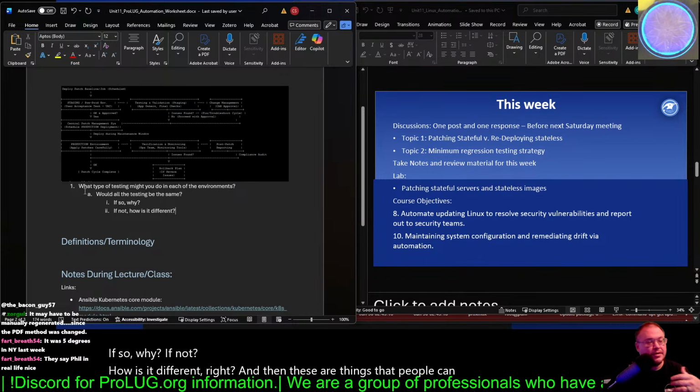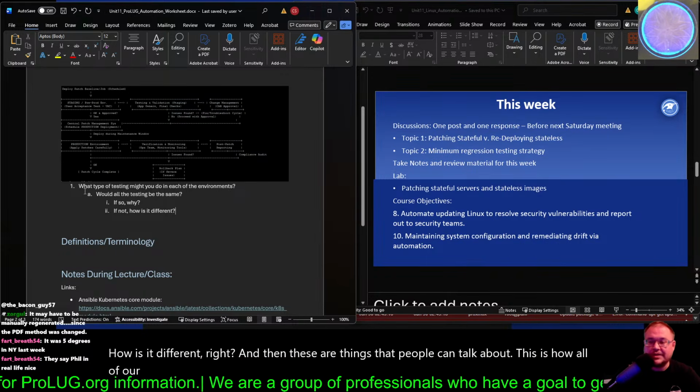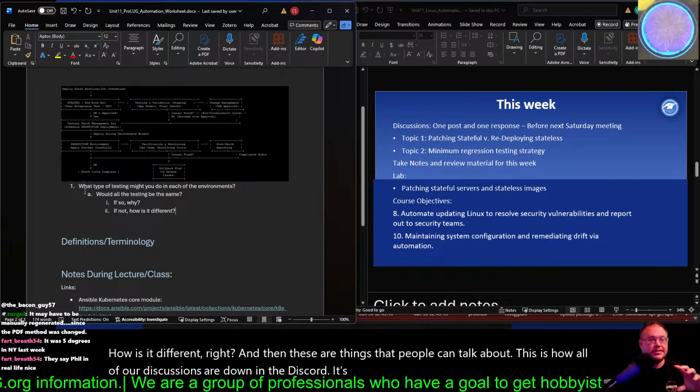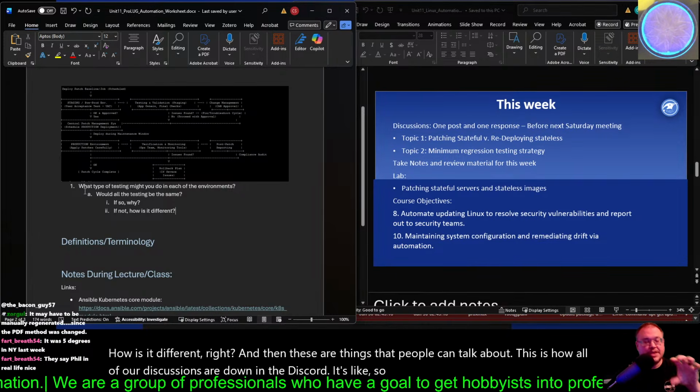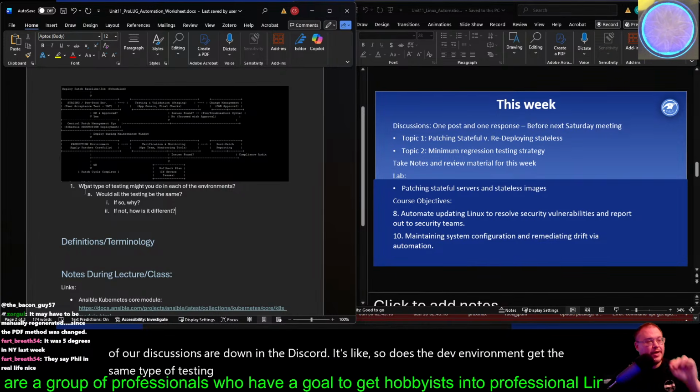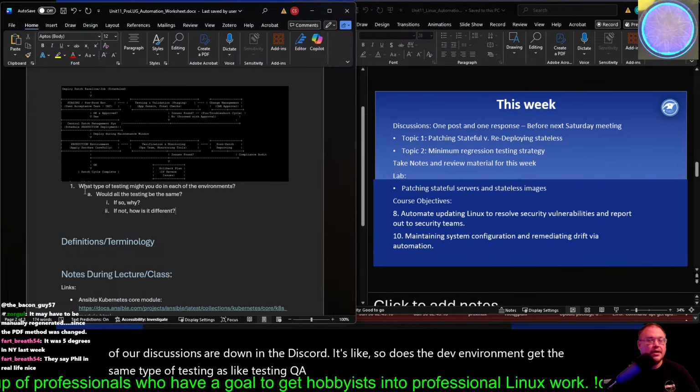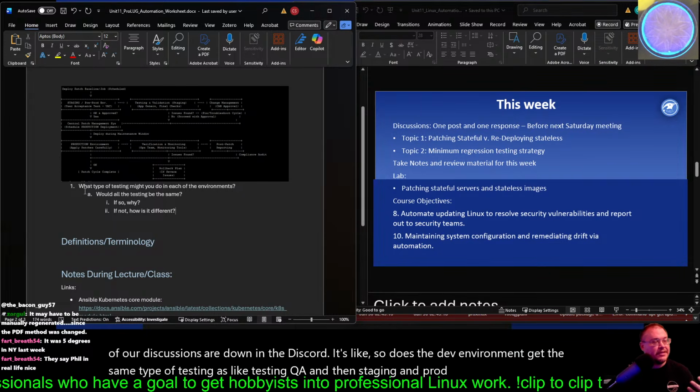But this is how all of our discussions are down in the Discord. It's like, well, so does the dev environment get the same type of testing as testing, QA, and then staging and prod, or is it a different type of testing, right?